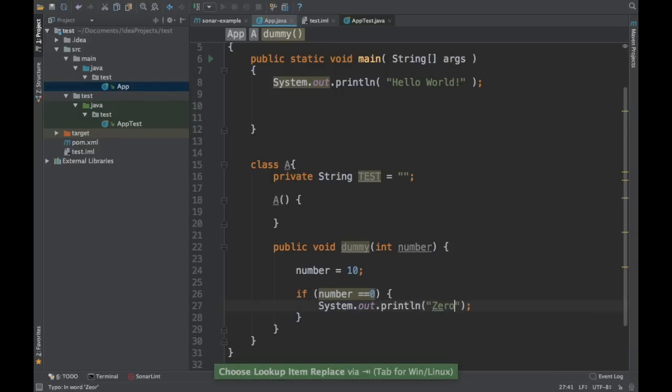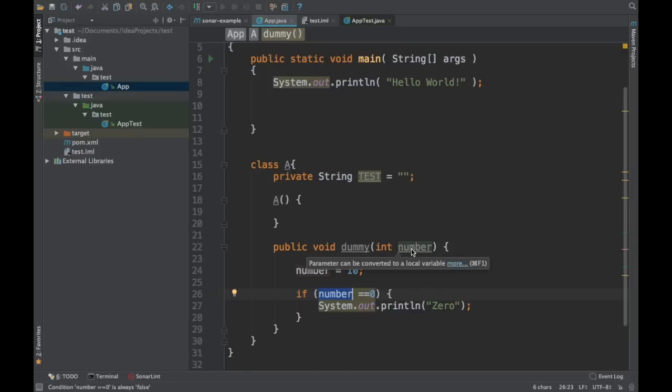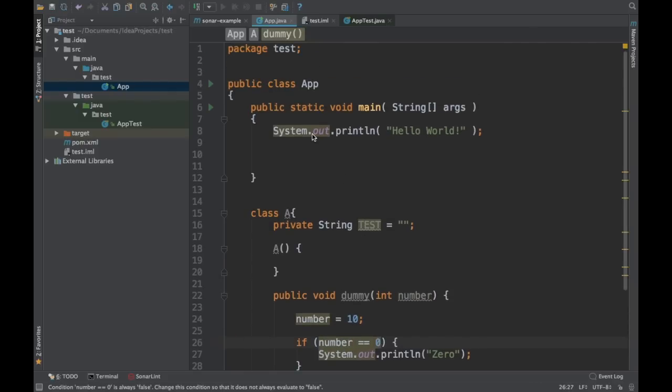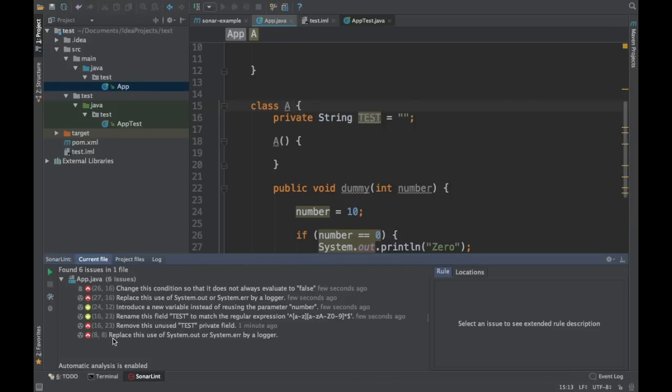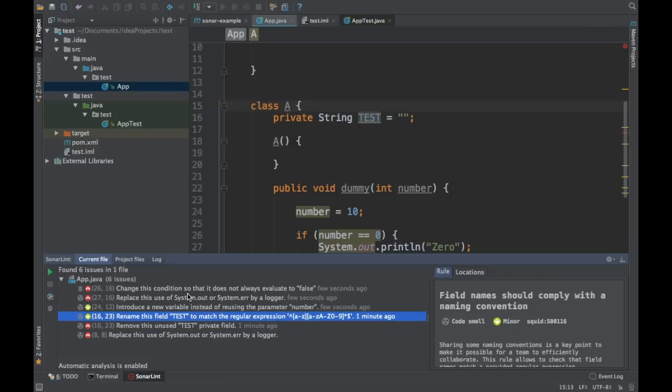Okay, see, even IntelliJ can identify some of the vulnerabilities. If you notice, IntelliJ is highlighting some of these, right? I'm assigning the variable which I have got here, and I'm checking it for 0, which is always false. The same way here, system.out.println. All these are errors or vulnerabilities. And if you see, SonarLint has already identified these. In the previous video we saw what SonarLint is, right? So this is going to do the same thing which SonarQube is going to do.